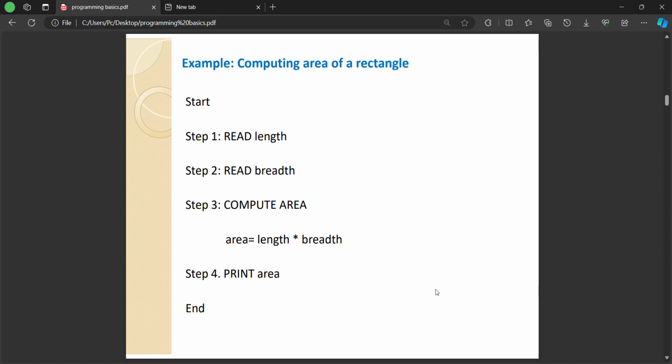This is an algorithm for computing the area of a rectangle. This is the start. Step 1 is to read the length. We should take the input length and the breadth to calculate the area of the rectangle. Next is compute area. The formula is given. This is a precise formula given to a computer. Area is equal to length into breadth. After successful execution, it will print the area. And this is the termination of the algorithm. These are a few precise steps used as an algorithm for computing the area.